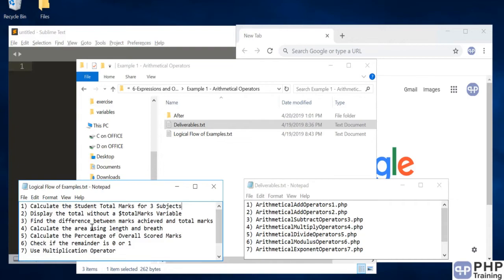Then we'll calculate the area using the multiplication operator. Then we'll calculate the percentage. Then we'll check if remainder is 0 or 1 using modulus operator. Then we'll try to use some multiplication operator as well. Okay, so as part of this, we'll create 7 files. And then we will also create a folder for it.